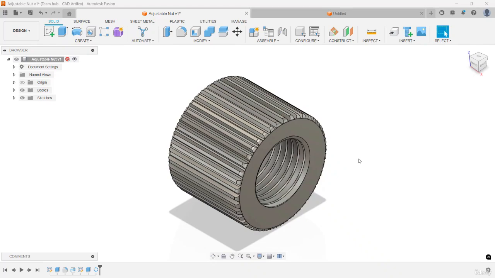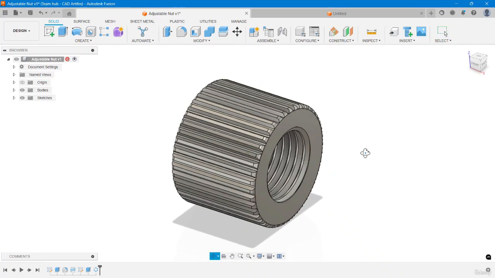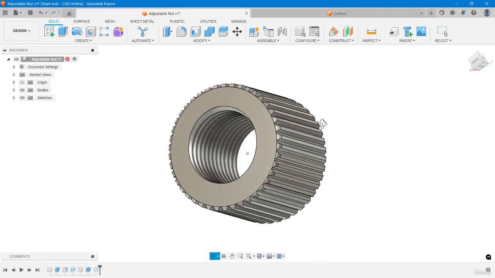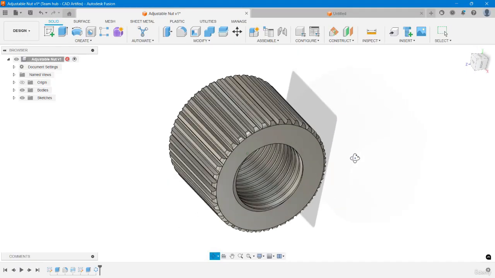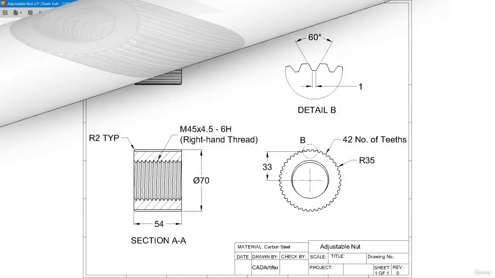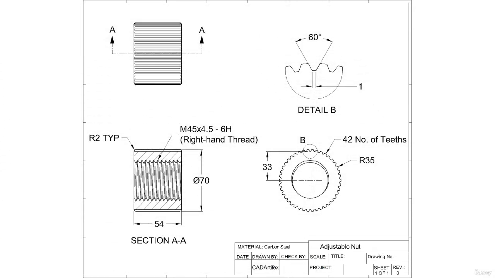In this video, we'll be creating the adjustable nut of a pipe wrench. This component is responsible for controlling the movement of the movable jaw. It plays a crucial role in ensuring smooth and precise operation of the pipe wrench. The drawing files have been attached for reference. You can download the files from the link.